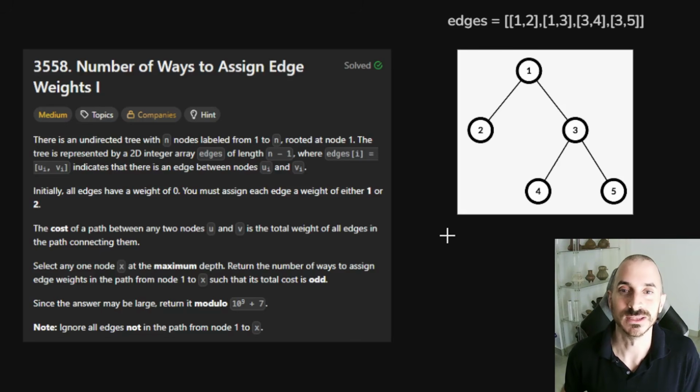Hello everyone, I'm Paul and this is problem 3558. Number of ways to assign edge weights 1. This is a medium problem that might become tricky. Next I will show you my thought process and efficient solution.